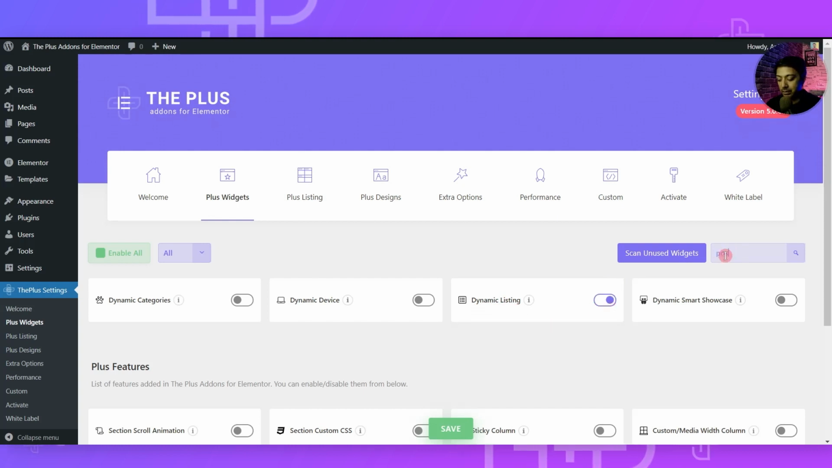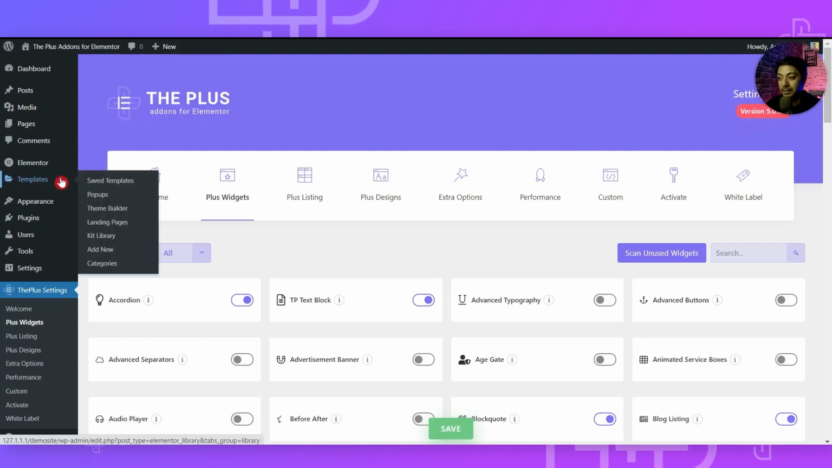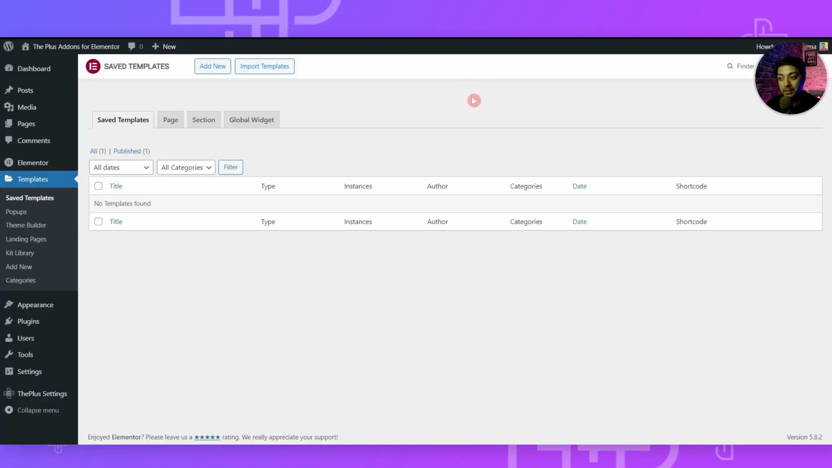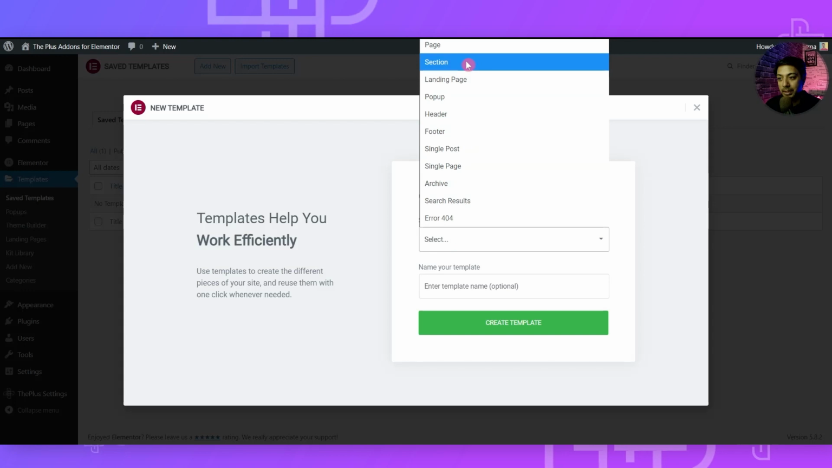Along with that, we will search for post. So we need post title. We also need post feature image. We need post meta. So once we turn all these widgets on, let's go ahead and click on save. And now we will go to templates and then click on saved templates. So here we will create an Elementor section and we will use that to build our custom blog roll skin. So let's go ahead and click on add new and we will choose section here.